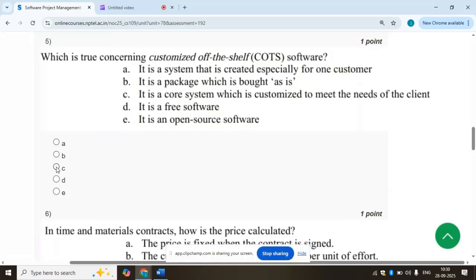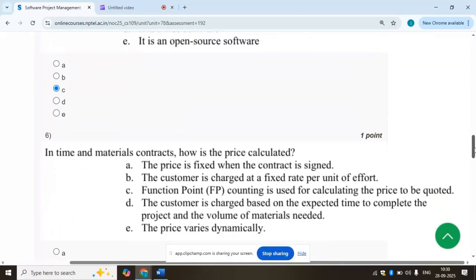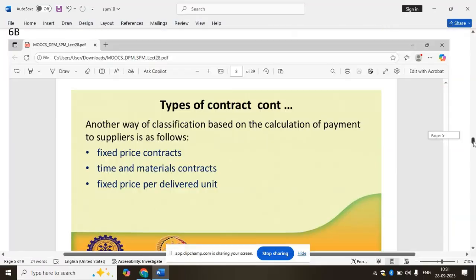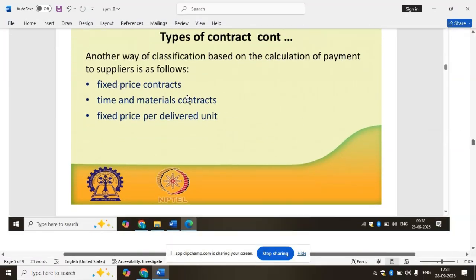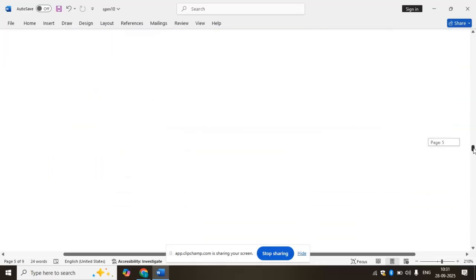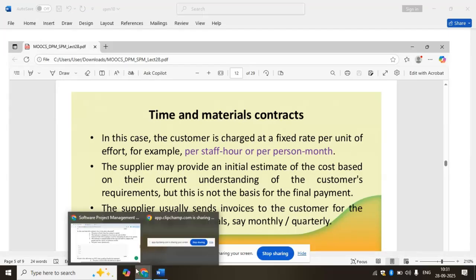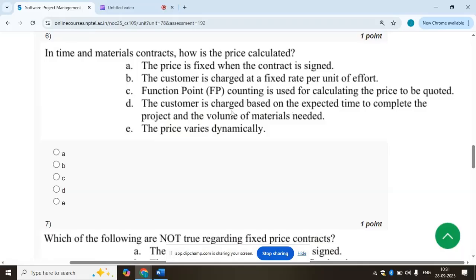Option C. Sixth, in a time and materials contract, how is the price calculated? Types of contract: fixed price contracts, time and materials contract, fixed price per delivery unit. The time and materials contract is charged at a fixed rate per unit of effort. So the customer is charged at a fixed price per unit of effort. Option B.